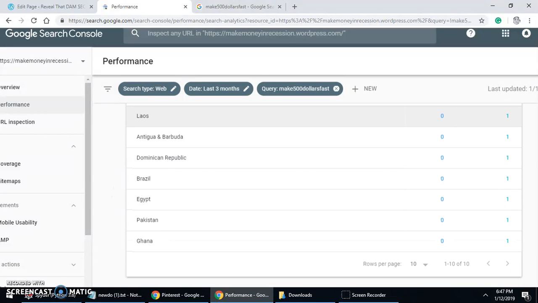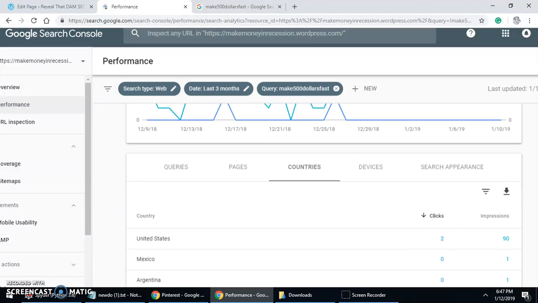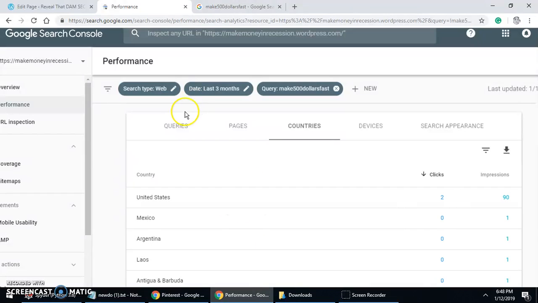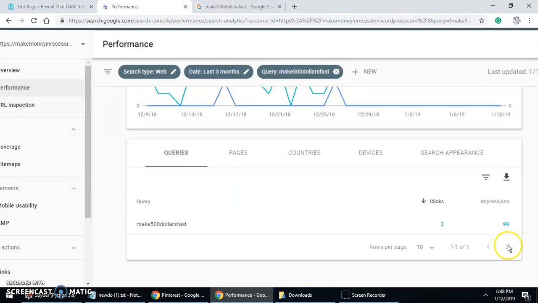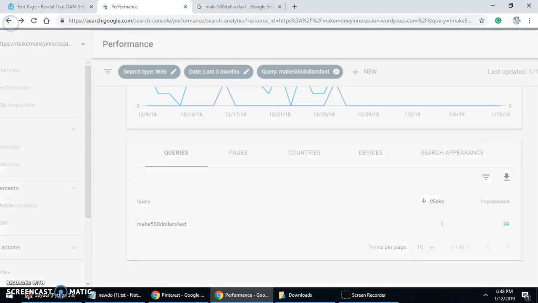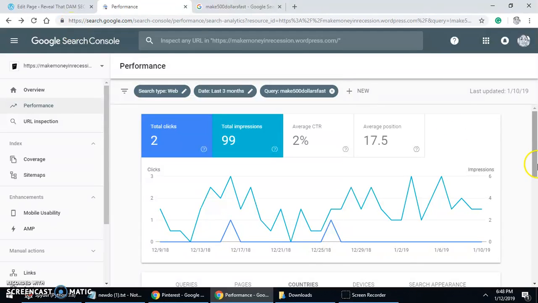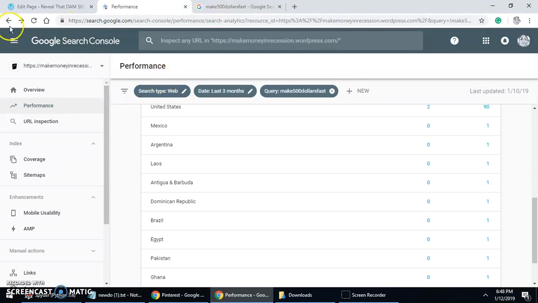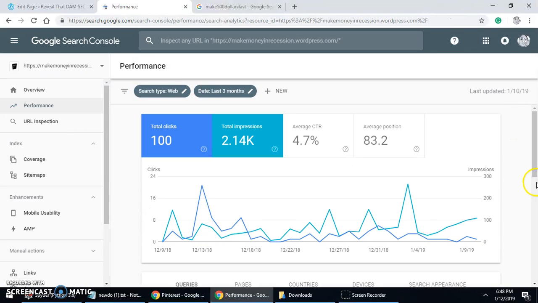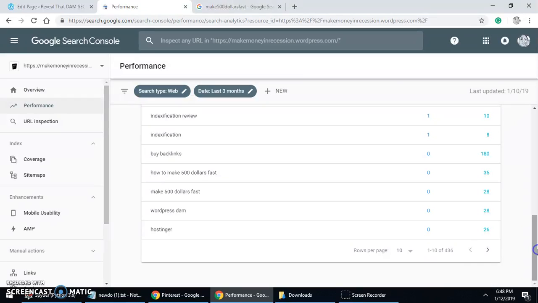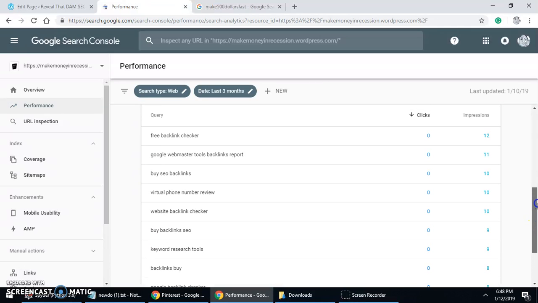So these are all the countries: Egypt, Ghana, Brazil. Let's just keep on going down the list. Wait, let me go back. Okay, let's go back to performance from the beginning. Yep, and so you want to be mindful of that.